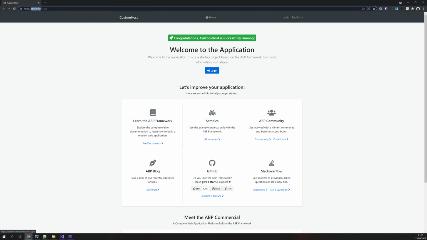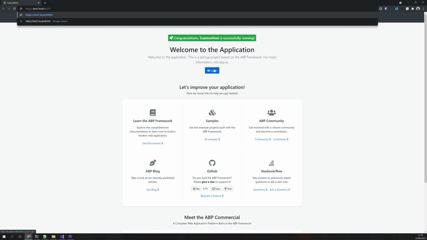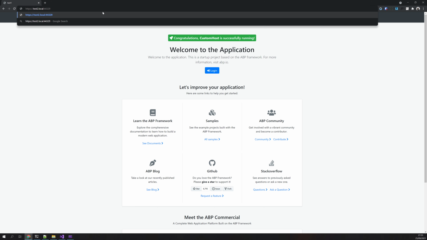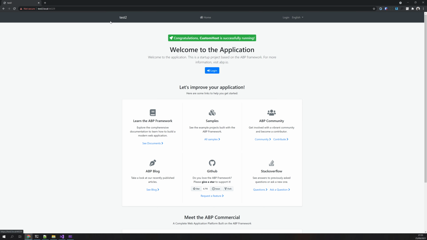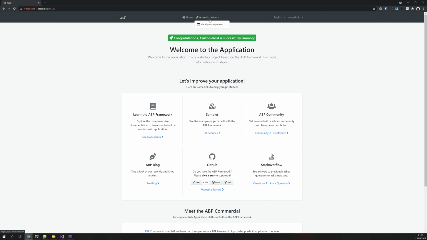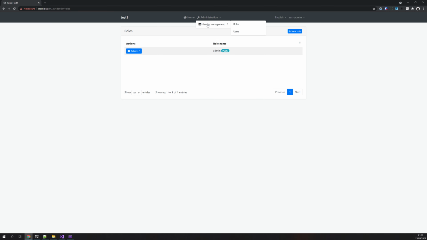So once we relaunch the app, we have custom host. Now change the localhost to test1.local. Now we have test1. Let's change it to test2. See, we are switching from tenant test1 to test2 based on the domain. And now let's try to log in. Now we need to log in with test at test.com. Okay, we are using test1 admin, and then we can go and check the roles and users.